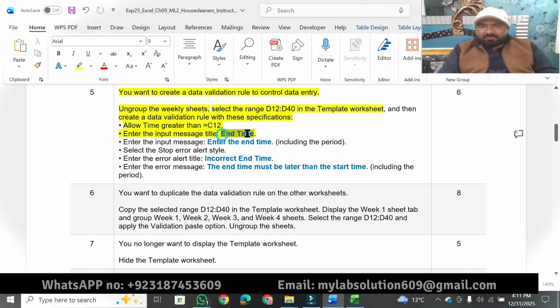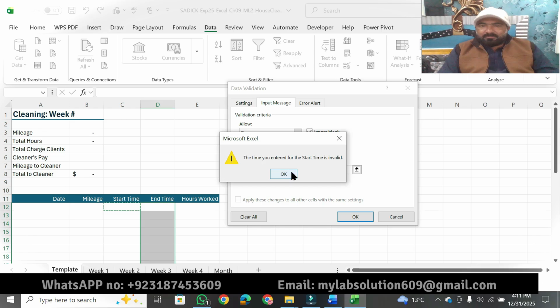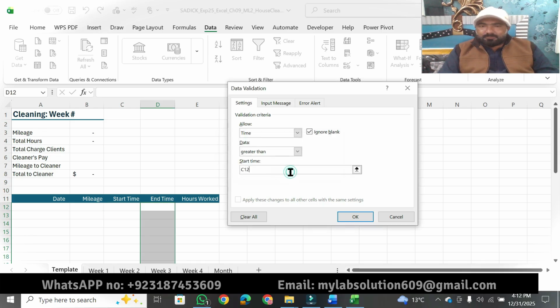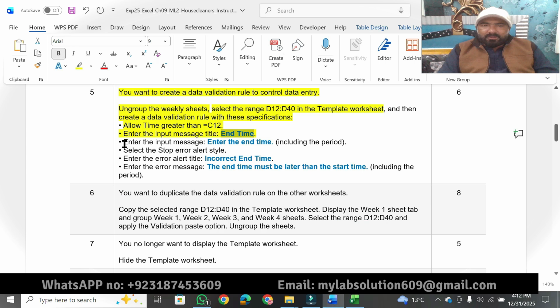Then enter the input message title: End Time. We just copy this one. Then input message. There we have the input title. Then in the next part we have to enter the input message, this one including the period. So we just copy this one from here.